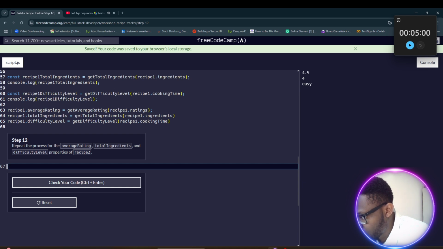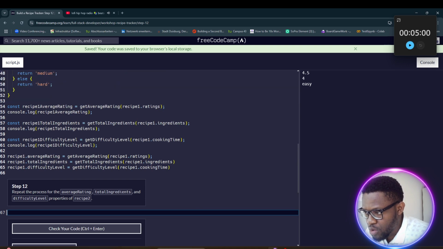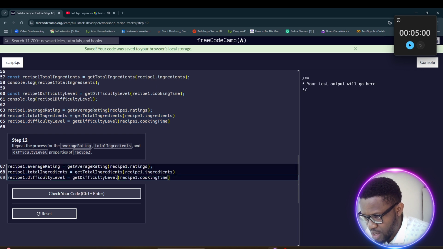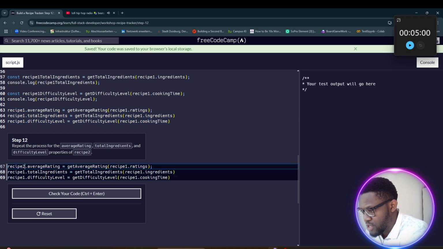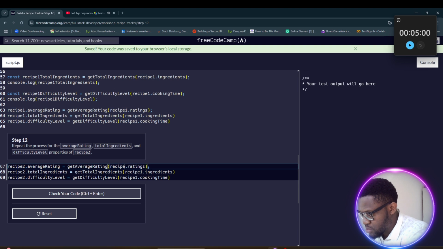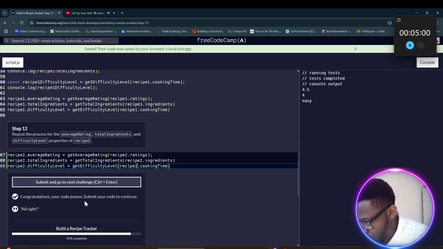For average rating, total ingredient, difficulty level property for receipt 2. So just copy, paste, and everywhere I see 1, I replace with 2. So I just go vertically. Now, 2, 2, 2. Done. It remains, I think, the last step.